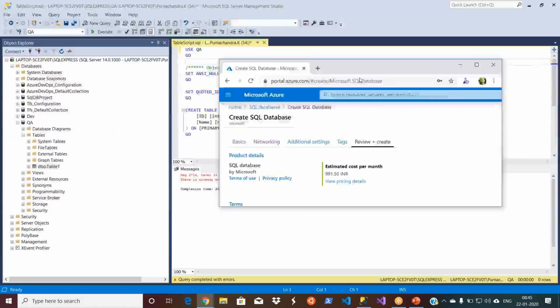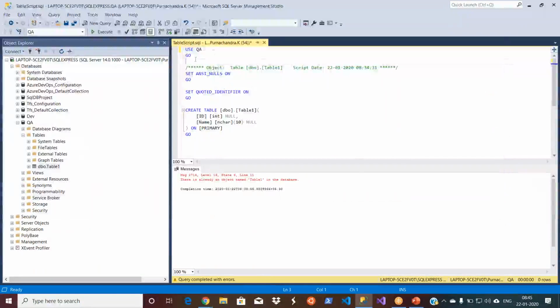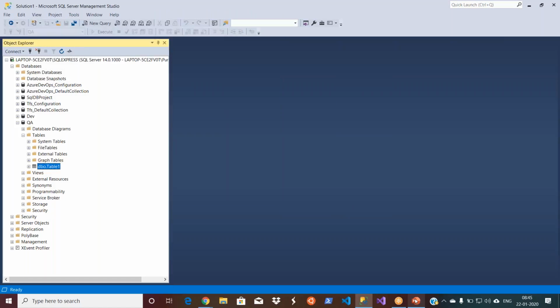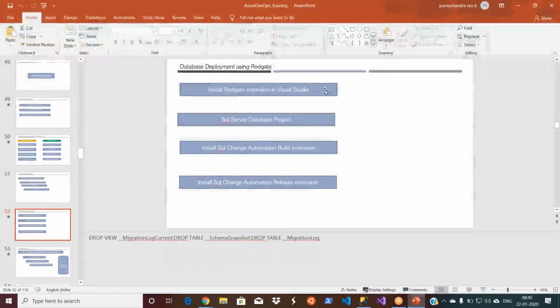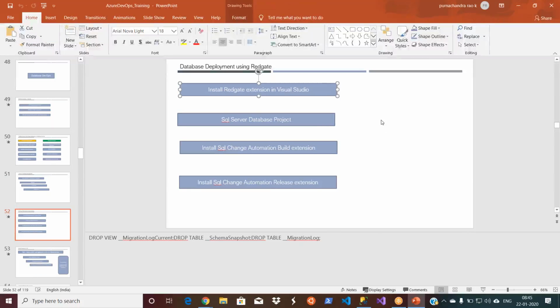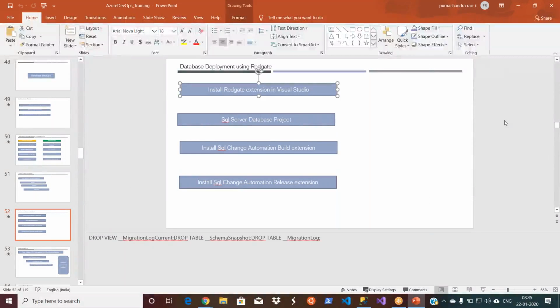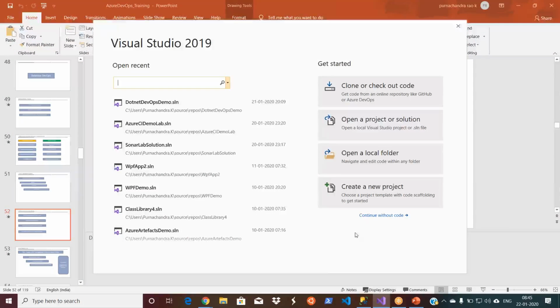While it is going on, let's minimize this. In the presentation we mentioned that first we need to have the extension, right? Let's go to our Visual Studio. You can search for Redgate. I'm going to use the same solution because I want to keep this project as part of this.